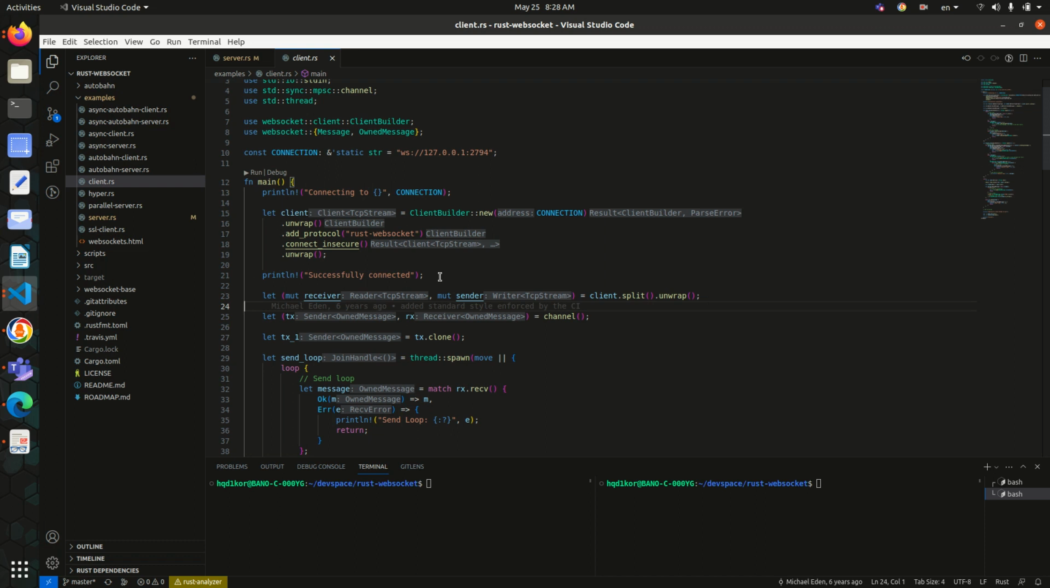After that, this line, line number 23, receiver and sender, splits the client into separate receiver and sender parts by calling the split method on the client. The split method returns a tuple containing the receiver and sender. And also dot unwrap we are using. The unwrap method is used to extract the receiver and sender values from the tuple, assuming they are not errors. Whatever they are receiving from the sender, those are not errors. For that we are using it.